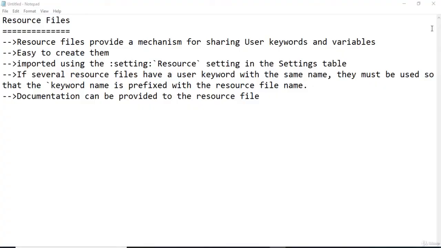Hello everyone, welcome back. In this video, we're going to talk about resource files in Robot Framework. Now, resource files provide a mechanism for sharing user keywords and variables.